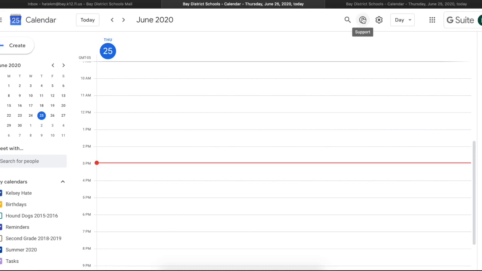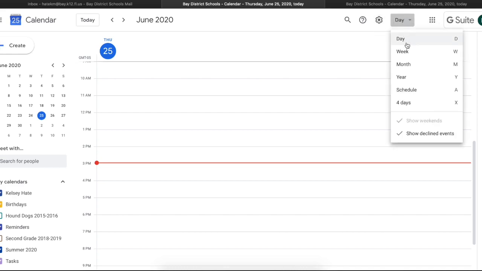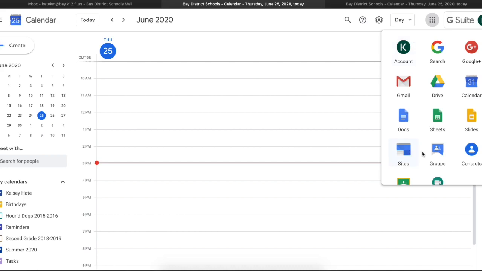I have Google support, which is very, very helpful. They have various questions and different chat support groups with questions that other users may have had issues with and what they could do to resolve that. I have my settings menu where I can go in and change different settings for different calendars based on what I needed. I can view my calendar by day, week, month, year, schedule, or 4 days. And these are my preferences to show weekends and show declined events. I also have my grid where I can go to any of my Google apps from here.